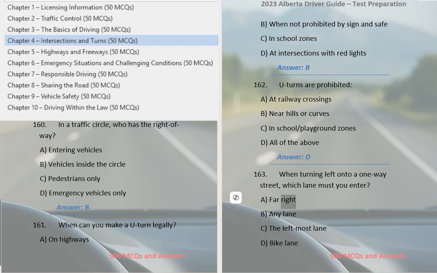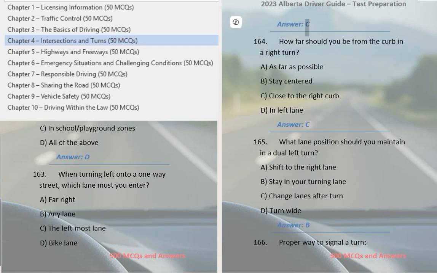When turning left onto a one-way street, which lane must you enter? A. Far right. B. Any lane. C. The leftmost lane. D. Bike lane. Answer: C. How far should you be from the curb in a right turn? A. As far as possible. B. Stay centered. C. Close to the right curb. D. In left lane. Answer: C.